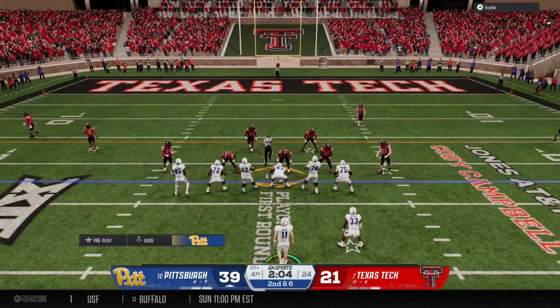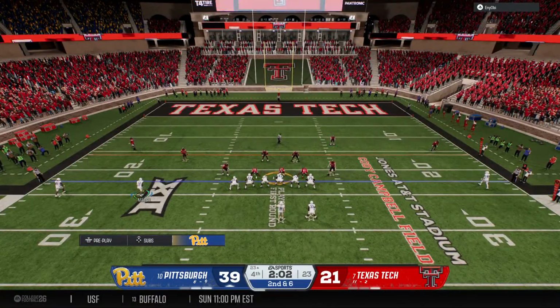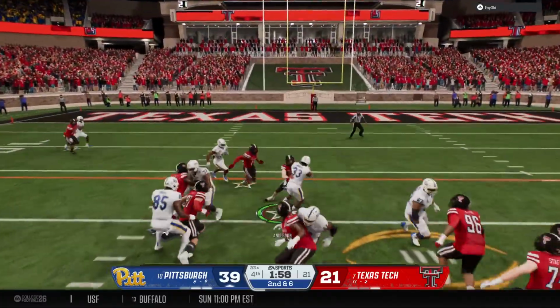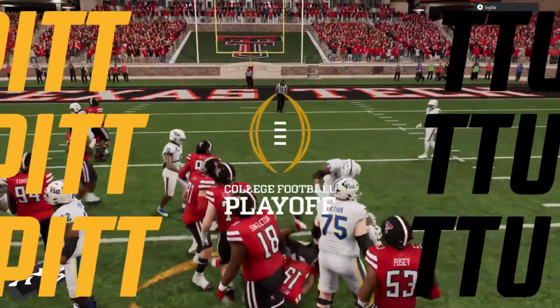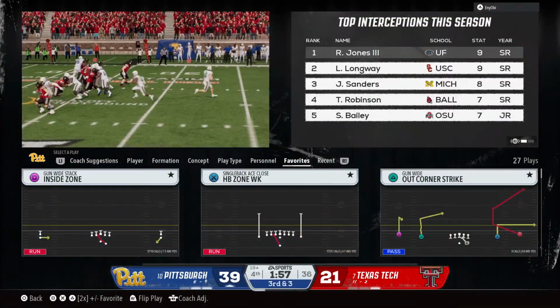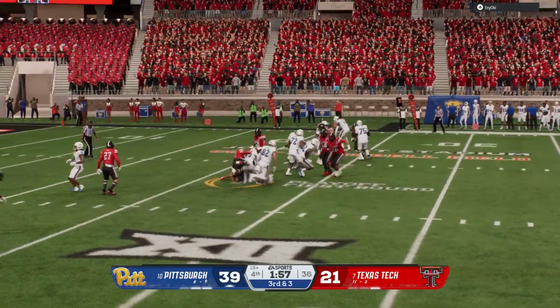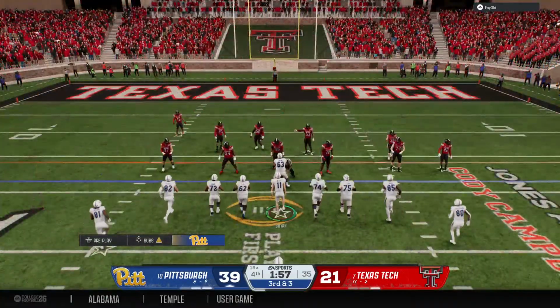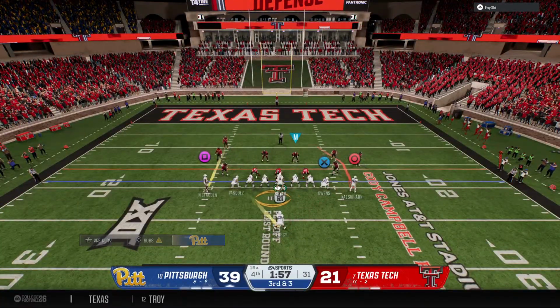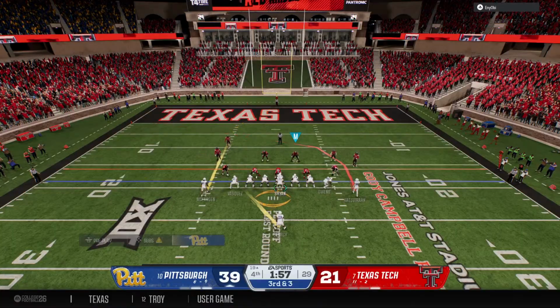Second down after that run on the previous play. They go with the ground game here. Running back takes the handoff. Tough running there, but not quite enough for a first down. It's the 2-minute timeout as the offense continues to try to work the clock and secure an impressive victory here today. Pitt now operating in the red zone.